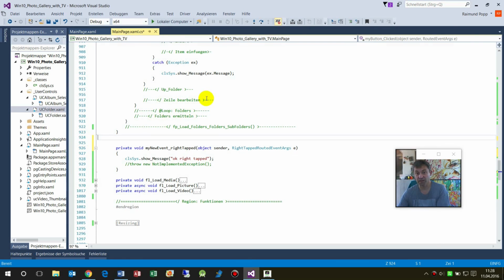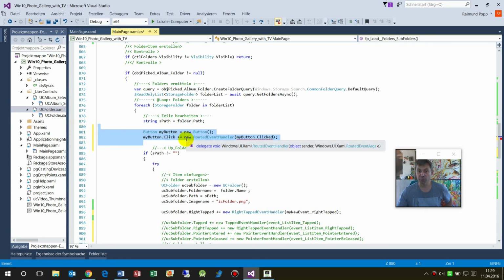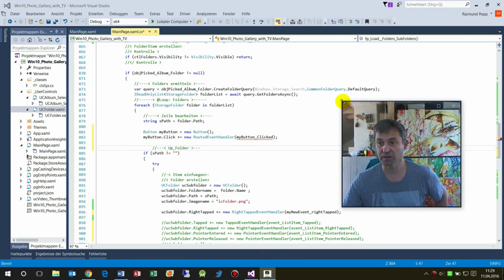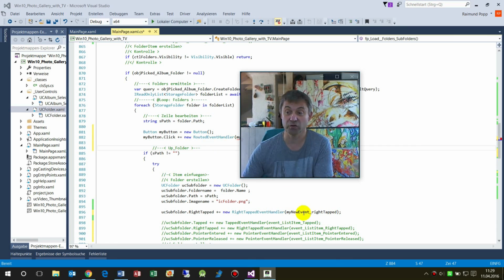Unfortunately, at the moment I didn't add it to this page, but this will work the same. As soon as you know what the event behind there is, you may add it by plus equals new event handler. I hope I could show you and help you a little bit to program in Windows Universal apps or in WPF how to make new events or attach events to new controls at runtime.